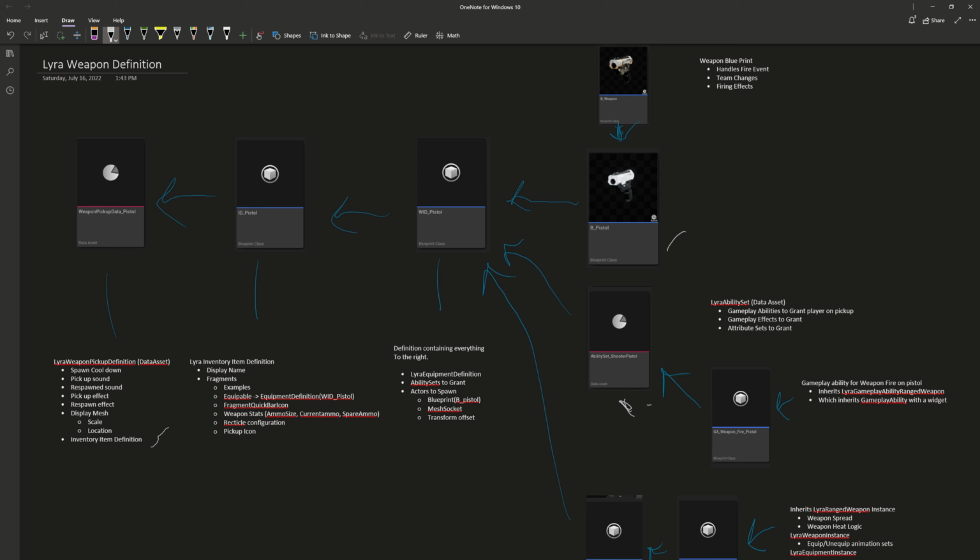The B pistol, this is the blueprint of the mesh. So in this case, you have mesh referencing how you want your weapon to look. In this case, it's the pistol. But this also handles the firing effect. If you're using the team colors with the weapon, this is also where you can handle the change for that. And this one also has the firing effects like the bullet spread.